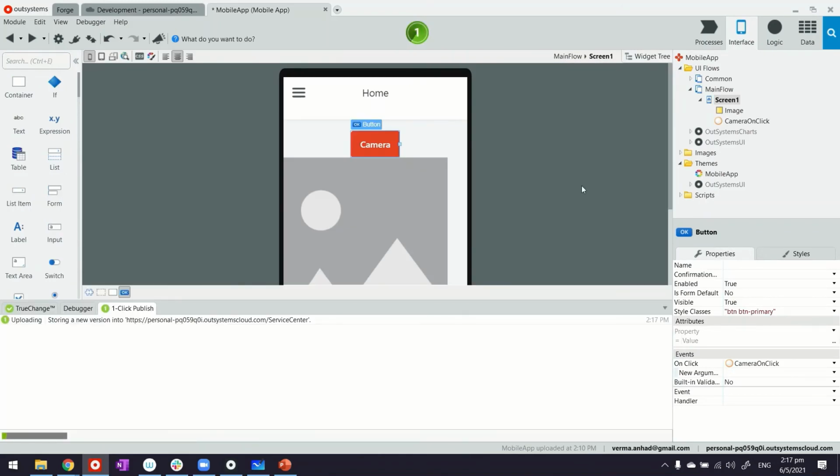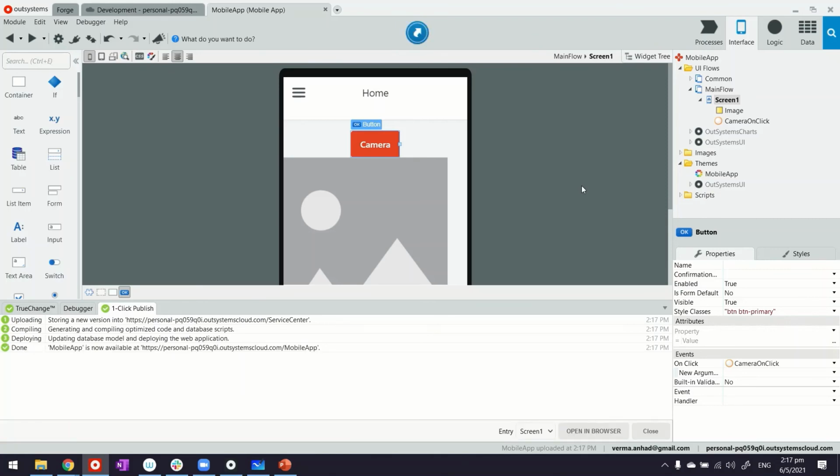Now what I like about this plugin is it automatically takes a cue of whether to launch the camera, or to access the gallery, or to allow the use of device folders. You will see in a while. So okay, my application has been published now. We'll go ahead and launch it.